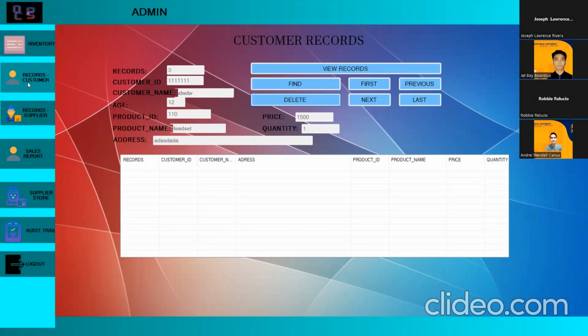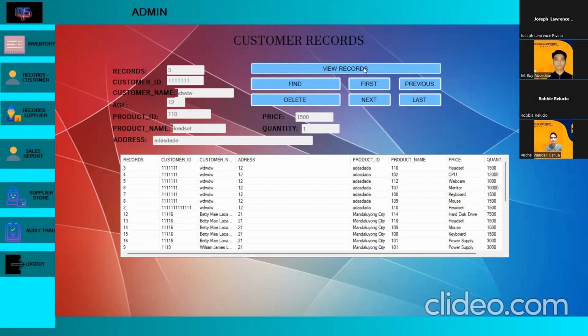The customer record is where the admin can find the record of a specific customer that he or she wants to see by inputting the data related to those customers in those text boxes. For example, the customer ID, customer name, etc. Then by clicking the view record to see the records below. Next.